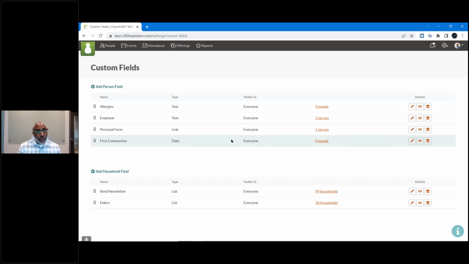So creating a custom field means that you'll see it on the people view or the household view, depending on which one you add. But it also means that you'll see it on the profile view as well. So it'll be person profile or household profile. It'll also be accessible in smart groups. So if you create First Communion, it's a date, you start adding in First Communion dates, you'll be able to filter your records and find those who have a First Communion date.